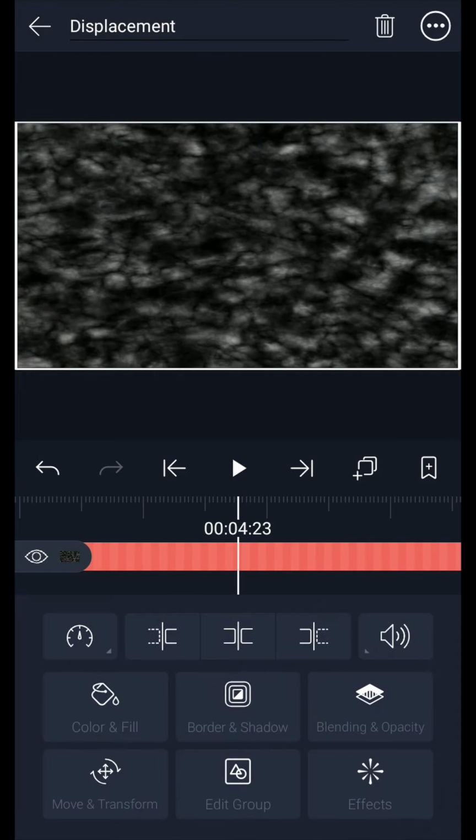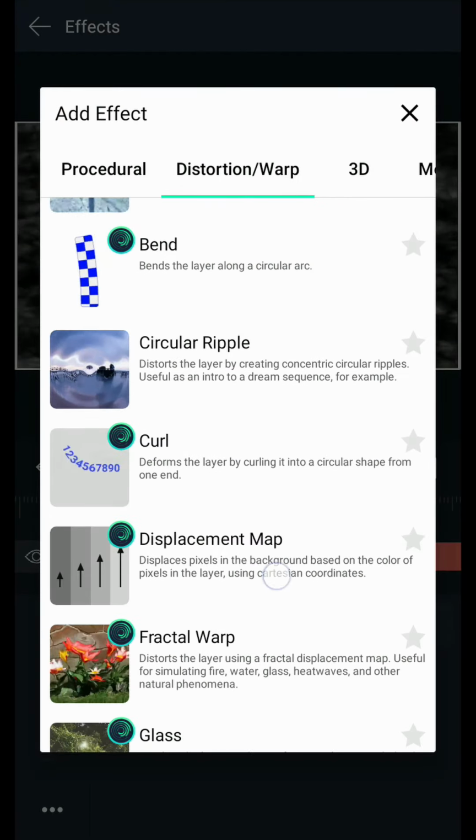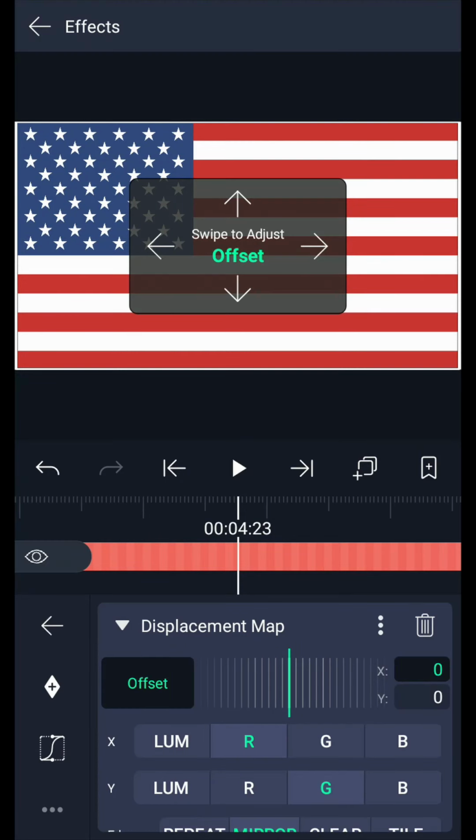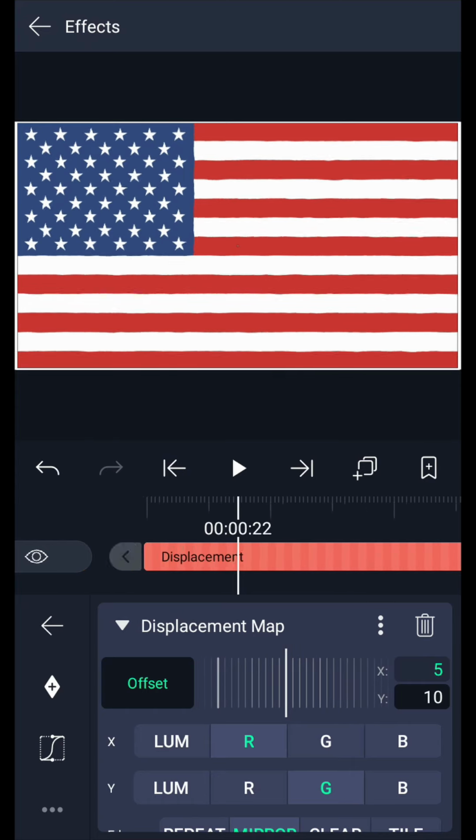Select the displacement layer, tap on Effects. Tap on Add Effect, select Displacement Map effect from Distortion, Warp. Increase offset X value up to 5%, and Y value up to 10%. Now we have this kind of animation.